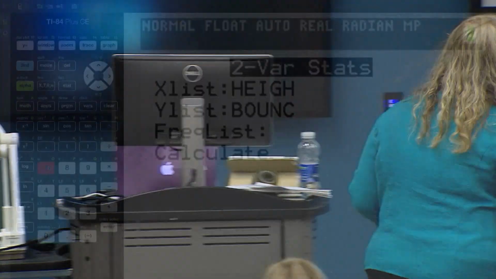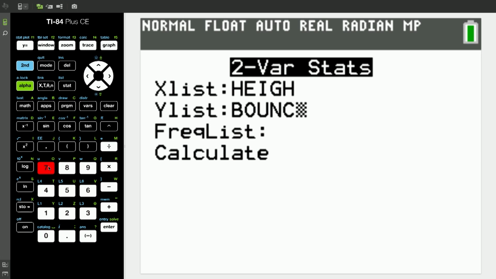Not always. We have to determine. Alphabetical. Okay? So we have to think about independent and dependent. The frequency doesn't really matter, and I want to calculate.